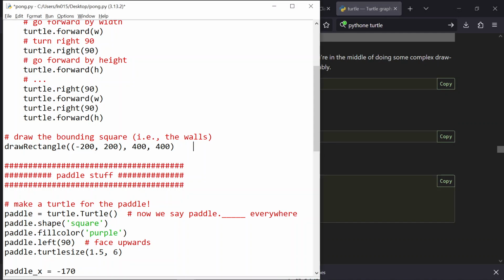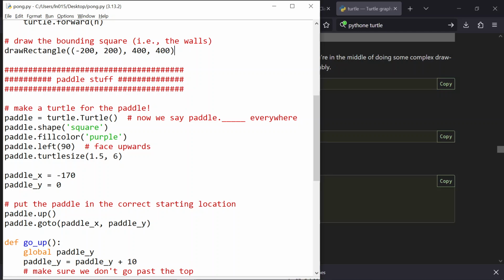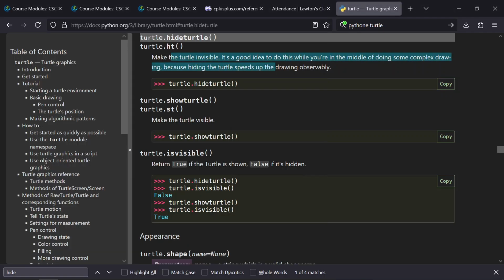So, let's see, how do I want to do this? Oh, that's something I didn't notice. It's a good idea to hide the turtle when you're doing something complex if you want it to work quickly. Let me write that down because I want to test something.